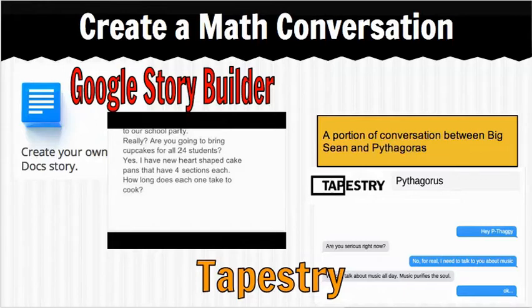Another way to build a conversation, there's plenty of text tools out there to build fake text messages. This one was between Big Sean the rapper and Pythagoras, because Pythagoras, of course, is all about the music, and then you pull out a pop culture person and have the kids research what a conversation would be like between these two individuals. So those were two different kinds of ideas.